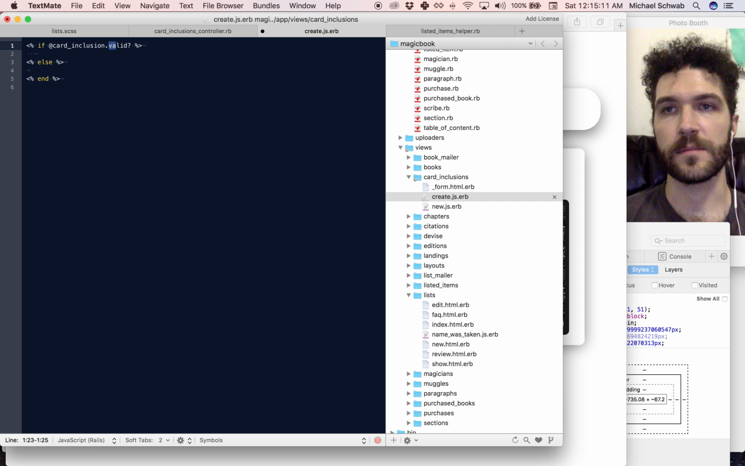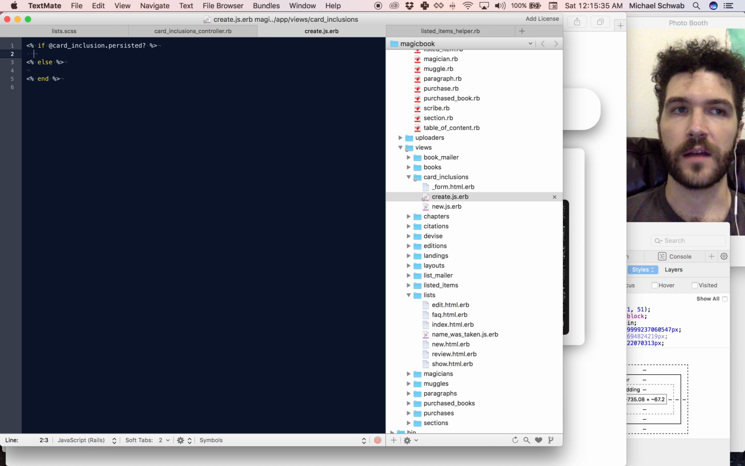Asking if it's valid is pretty much the same as asking if it was saved, because it's only going to be saved if it is valid. But persisted is the most direct way to ask if it was saved. And there are some differences between those two things. Asking if it's valid will run through the validations, and we already did that, so we don't want to do it again.